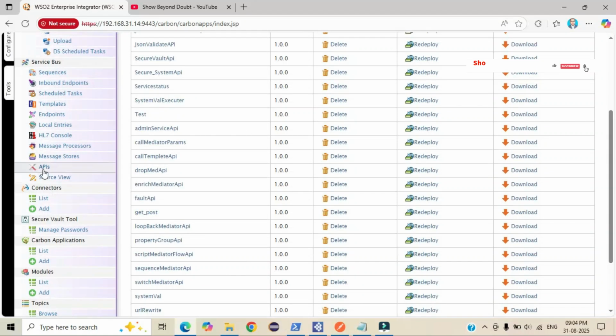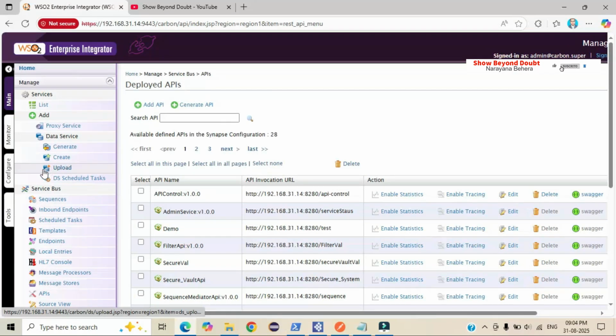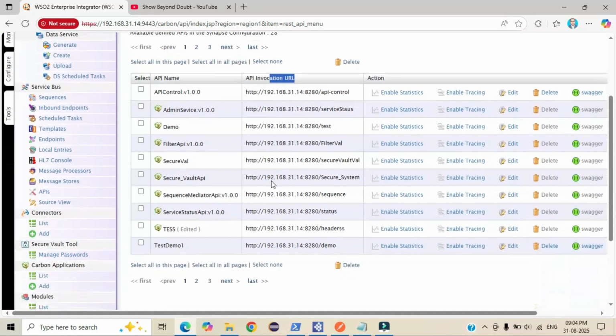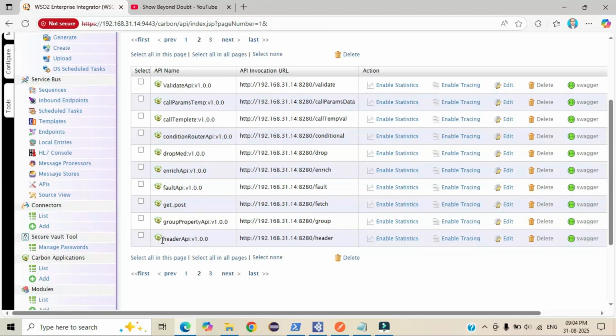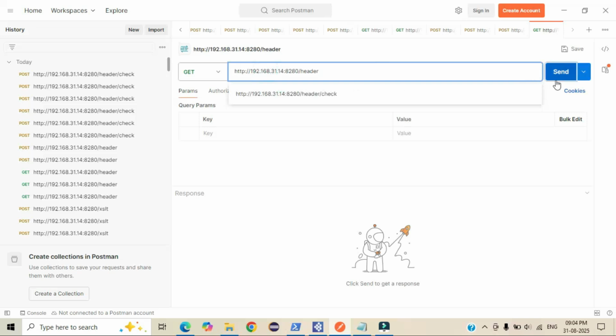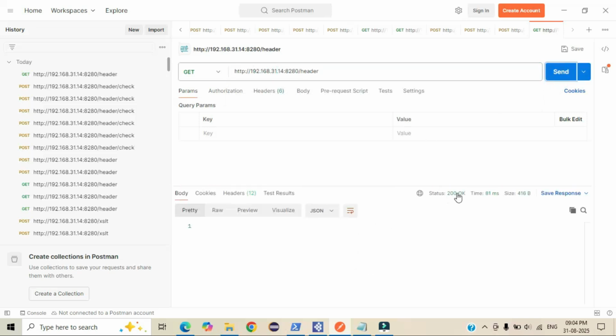Let me quickly go through APIs. Here we will get the direct API invocation URL to verify our code is working or not. Let me scroll down and click next. So this is our header API, version 1.0, and this is the URL we need to use for our testing activity. Let me copy this one, go to Postman, and add it here. If I send the request, it is showing 200.